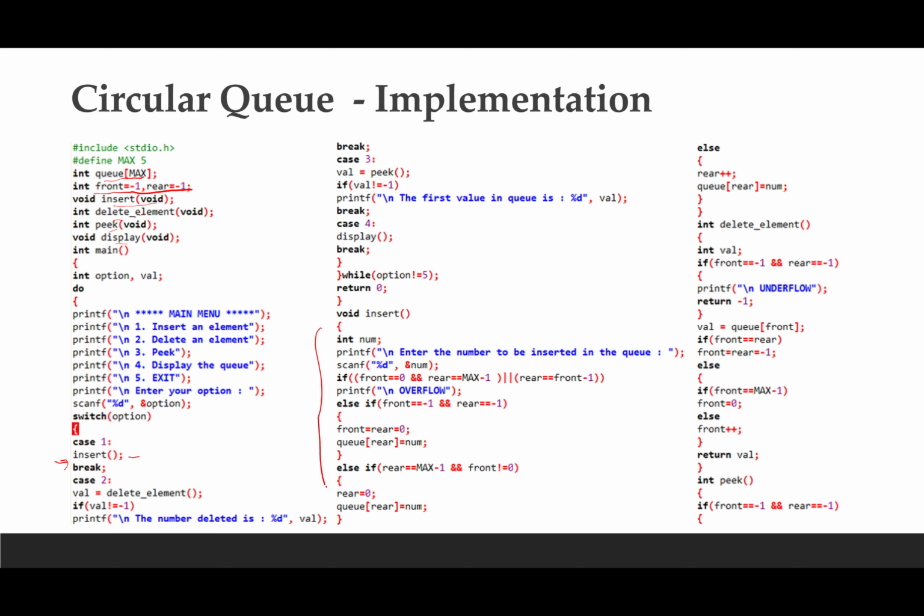What we have seen earlier: first we declare the value, then we get the value for num. Then we check the condition front is equal to 0 and rear is equal to max minus 1, or rear is equal to front minus 1. If this condition is true, it is overflow. If it is false, we check the condition front is equal to minus 1 and rear is equal to minus 1. If it is minus 1, the queue is empty, so at the zeroth position we assign the front and rear and we assign the value.